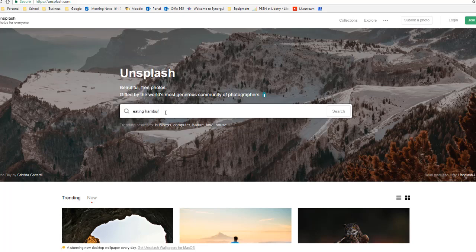But this is one. It's called Unsplash. It's a community of photographers who just upload their images and allow you to use them copyright free, so you can use them as much as you want. And then you have the option of mentioning the artist where you use it. Okay, so eating hamburger.